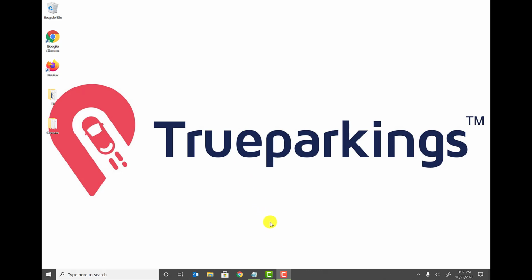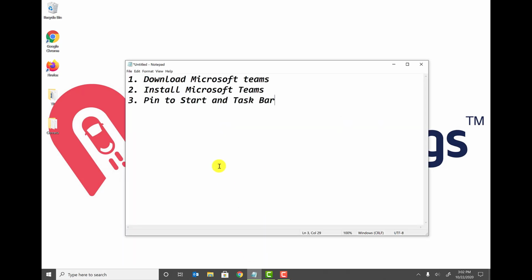Today we're going to be talking about how to download and install Microsoft Teams on Windows 8, 7, and Windows 10. So the steps we're going to take is download the Microsoft Teams application, install the application, pin it to the Start menu and the taskbar, and you can then log in with your credentials.